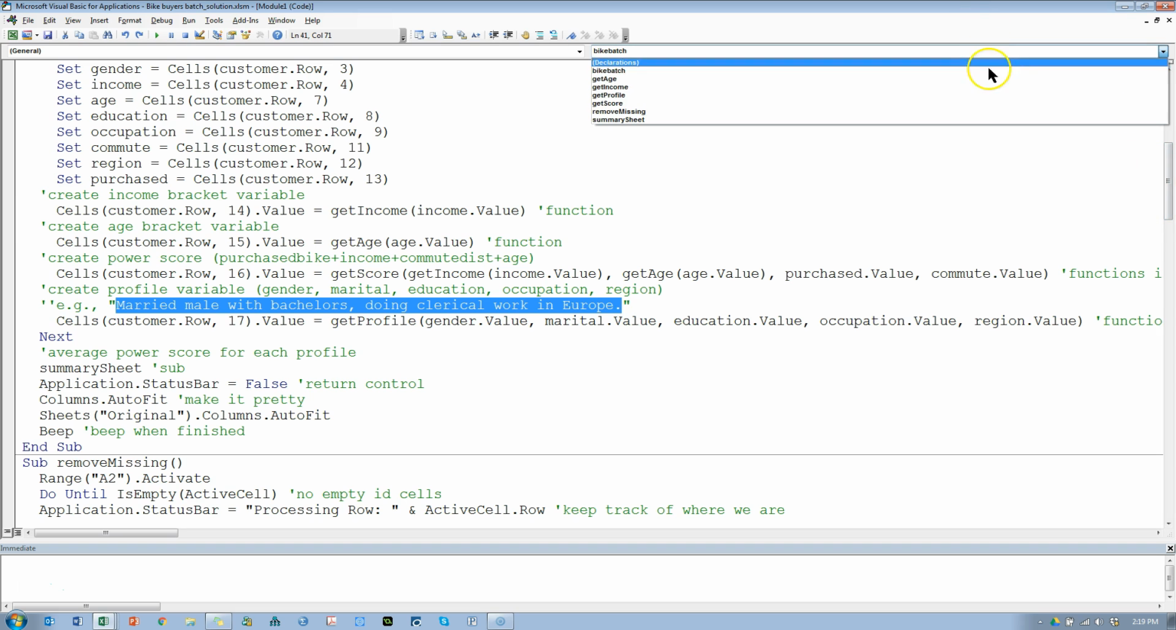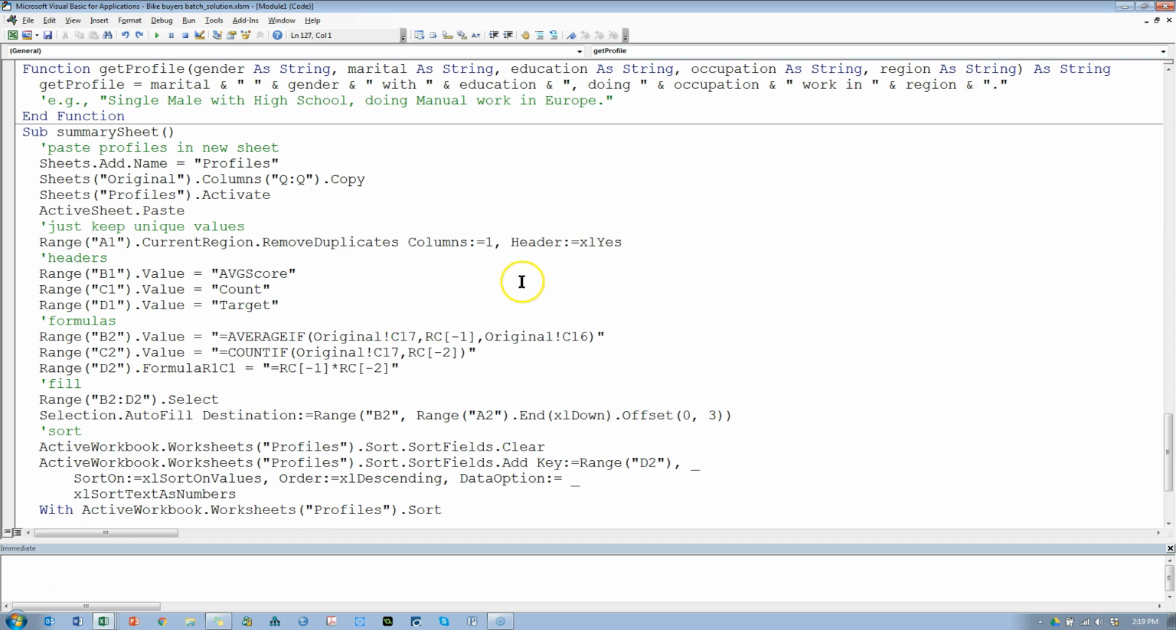Going down to that function, get profile, here's what it does. It's actually fairly straightforward, so we maybe could have included this in the master sub directly, but it just says that the get profile now equals this string: your marital and space, gender and space with space, and education and comma. All these little formatting things are important, don't forget about them. Anyway, so it just throws together all these variables with a few strings, cleverly placed, and ends up with a sentence like this: single male with high school doing manual work in Europe. So that is a profile. And it turns out we end up with, I think, 157 different profiles. Those are the possibilities.